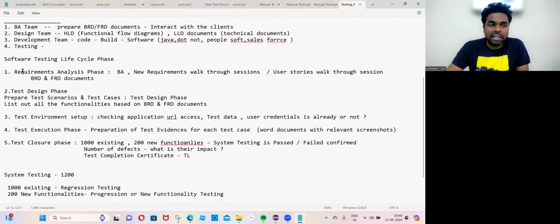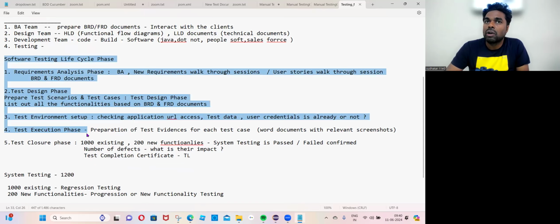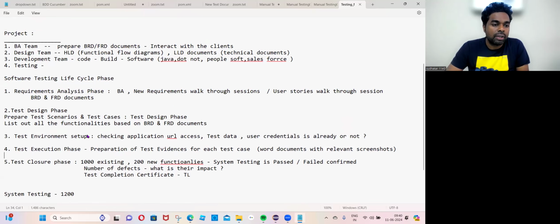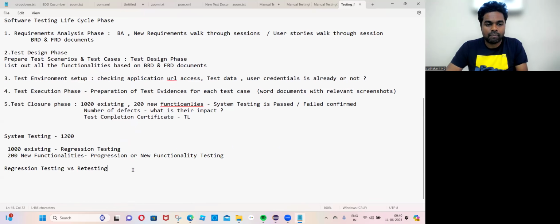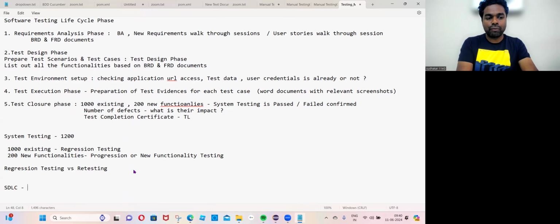In STLC there will be the requirements analysis phase, test design phase, test environment setup, test execution phase, and test closure phase. So these are the STLC phases. Yesterday we had discussed the software testing life cycle. What are the phases in a software testing life cycle? Okay, right. Now let's discuss SDLC, the software development life cycle.